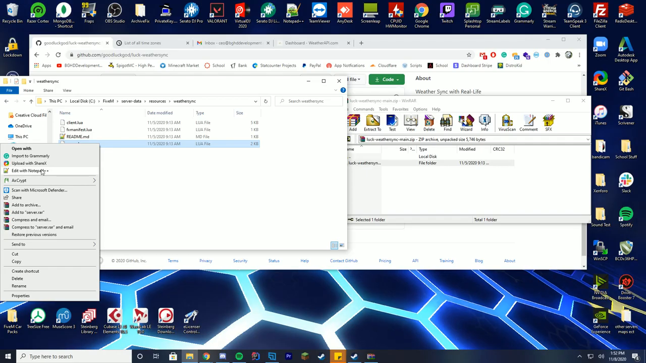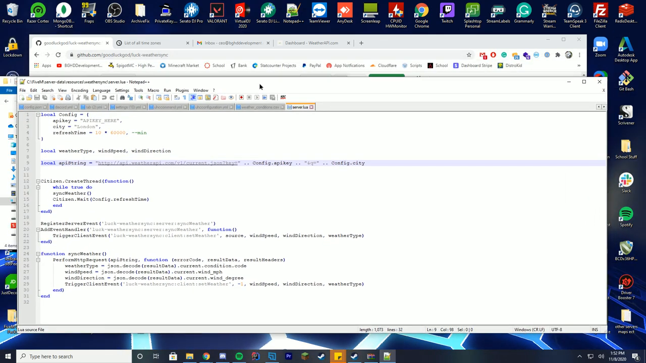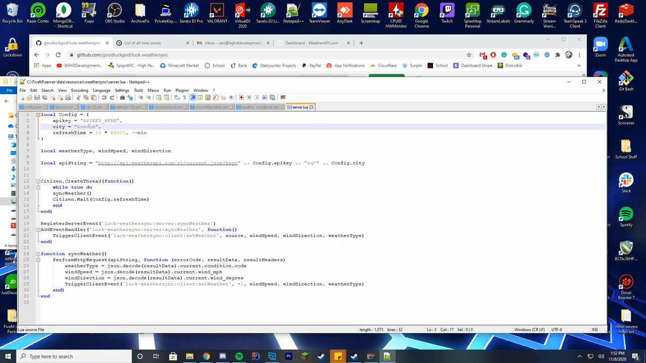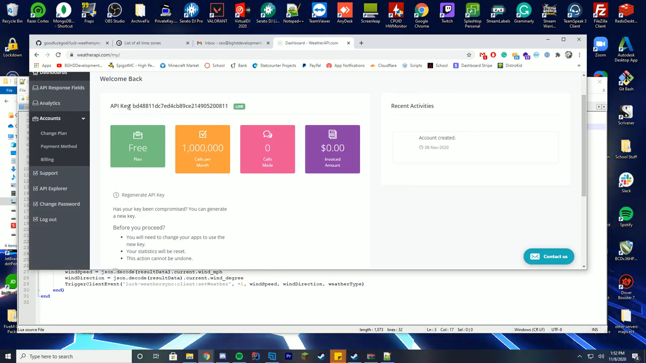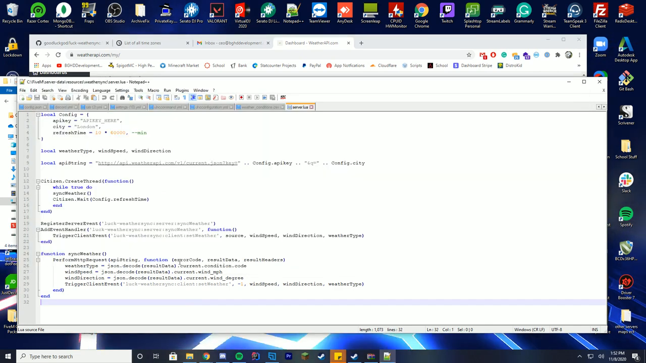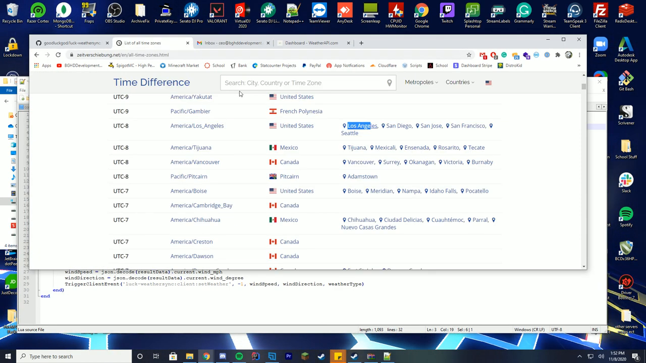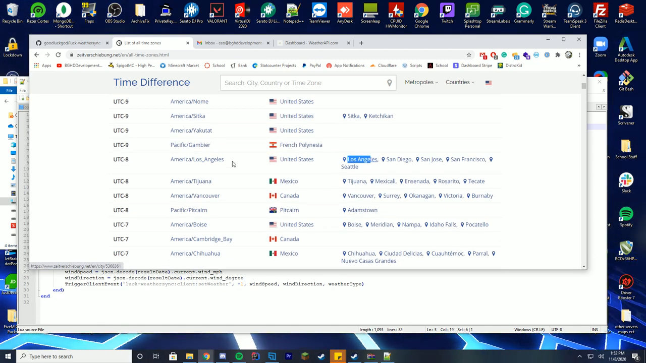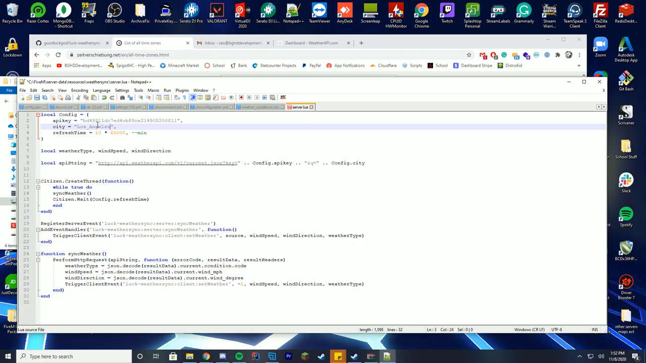We're going to go into the server.lua file and edit it with Notepad or Notepad++. I highly recommend Notepad++. And you can see you need the API key and city. Our API key, we're going to get from the site. You can double click and copy it, or if your mouse is like mine, you just have to copy it manually, and then paste that in. For city, you can use pretty much any time zone city. In my case, I'm going to use LA because that's where I am, so I'm going to type Los_Angeles, and that should work perfectly fine.